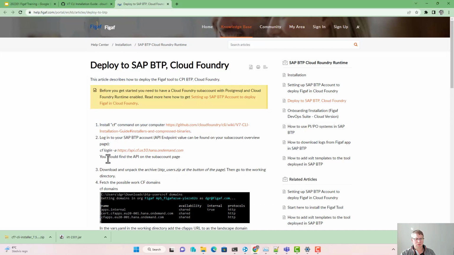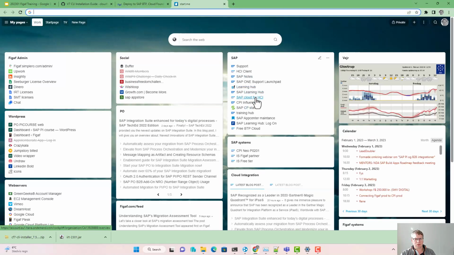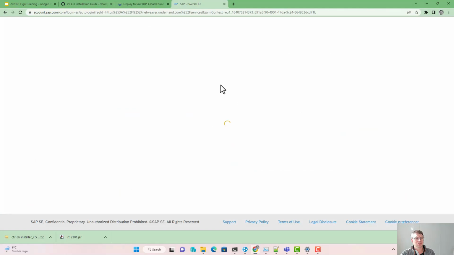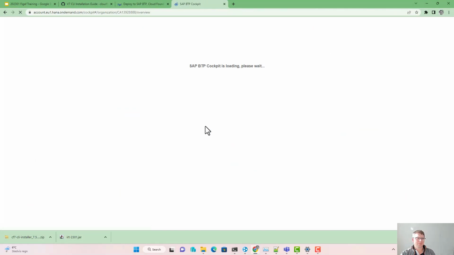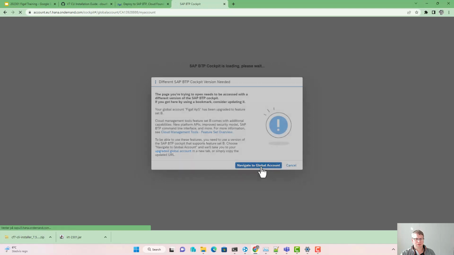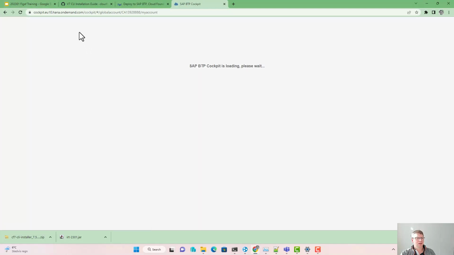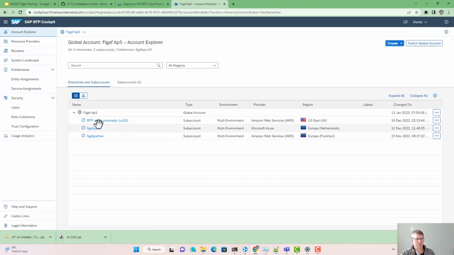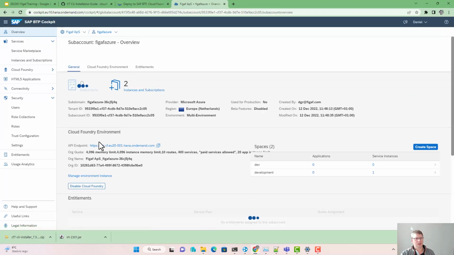Then you need to figure out where your CPI tenant is. And to do that, I will log on to this one. You need to have your S-user login. Navigate to it, and then we have the main one we would be using here. We have an account here. We are normally using Azure because it has some advantages compared to the other one. It's easier to set up.